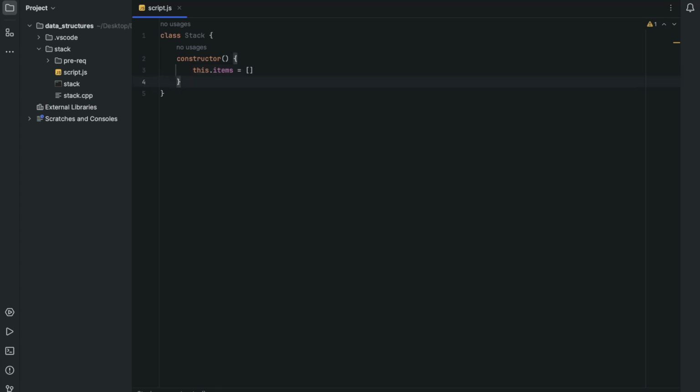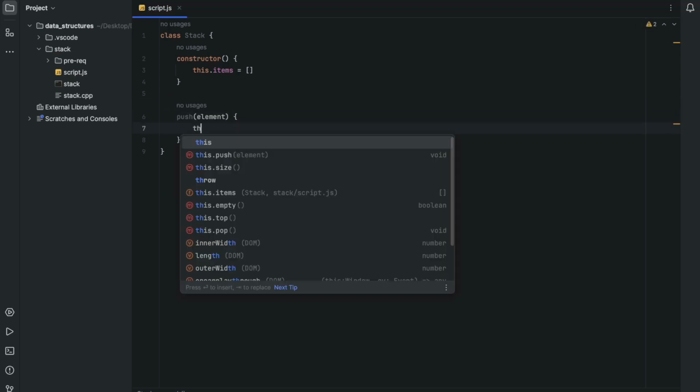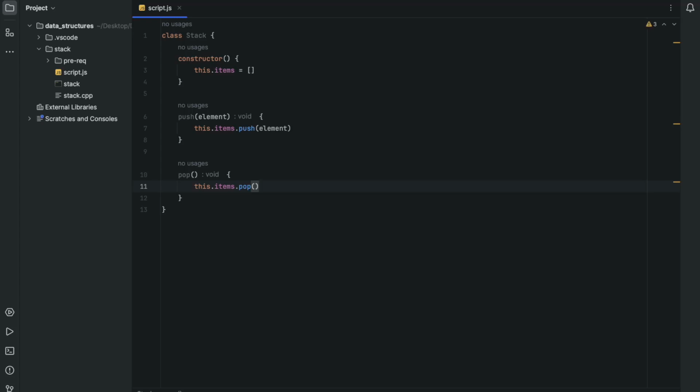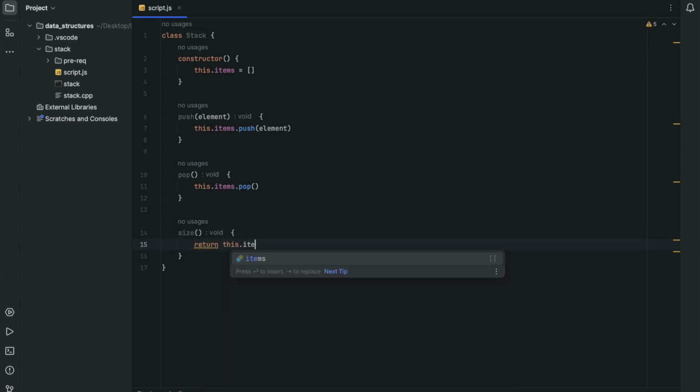Then we create a function push which accepts an element, and we write this.items, the stack that we already have created, dot push element. Then the next function is pop. We just write this.items.pop as we do with arrays. And the size function, we return this.items.length. It is as easy as this.